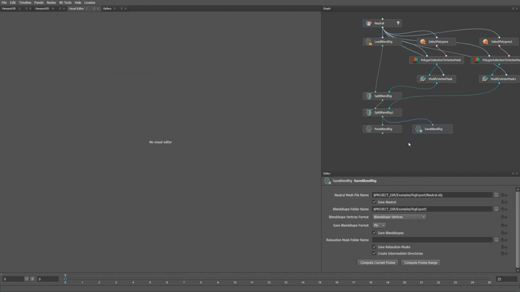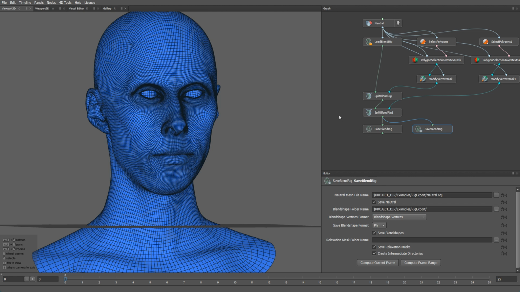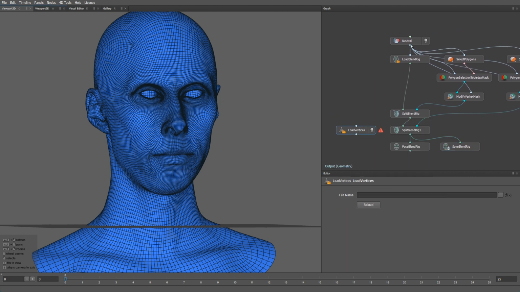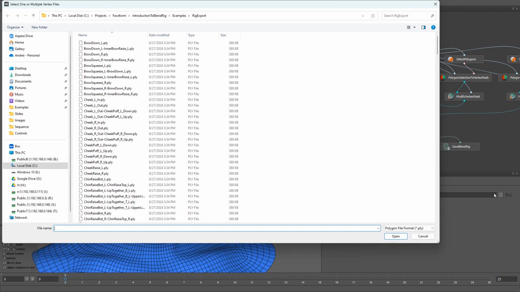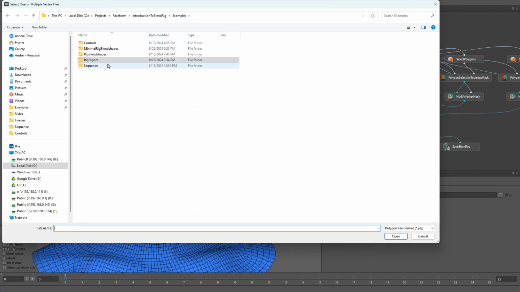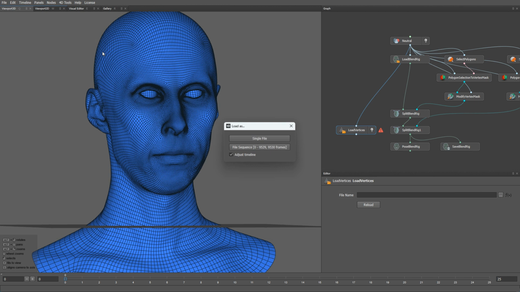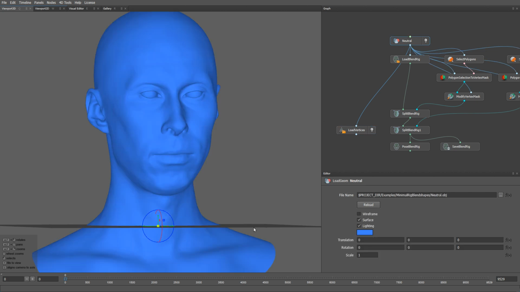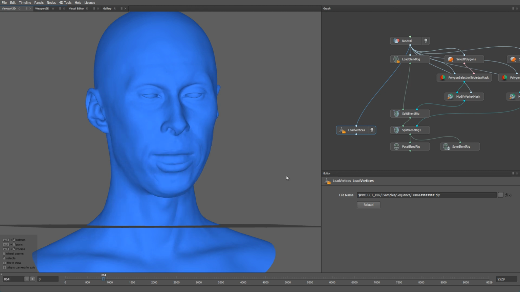Now that we have a fully functional rig, let me show you how we can fit the rig controls into a 4D animation sequence. I'll create a Load Vertices node, plug in my neutral expression, and select a real 4D animation sequence from the HMC. I'm going to load it as a file sequence. By scrolling the timeline, we can see the loaded animation.